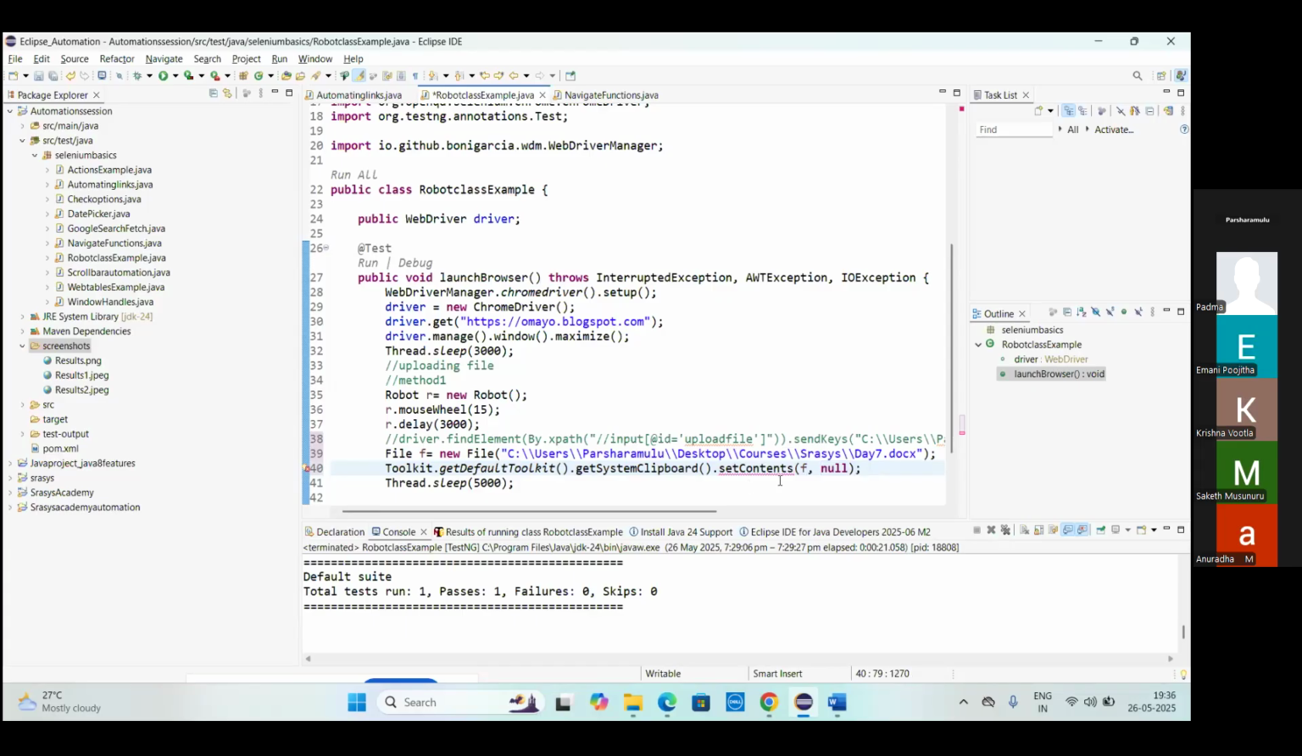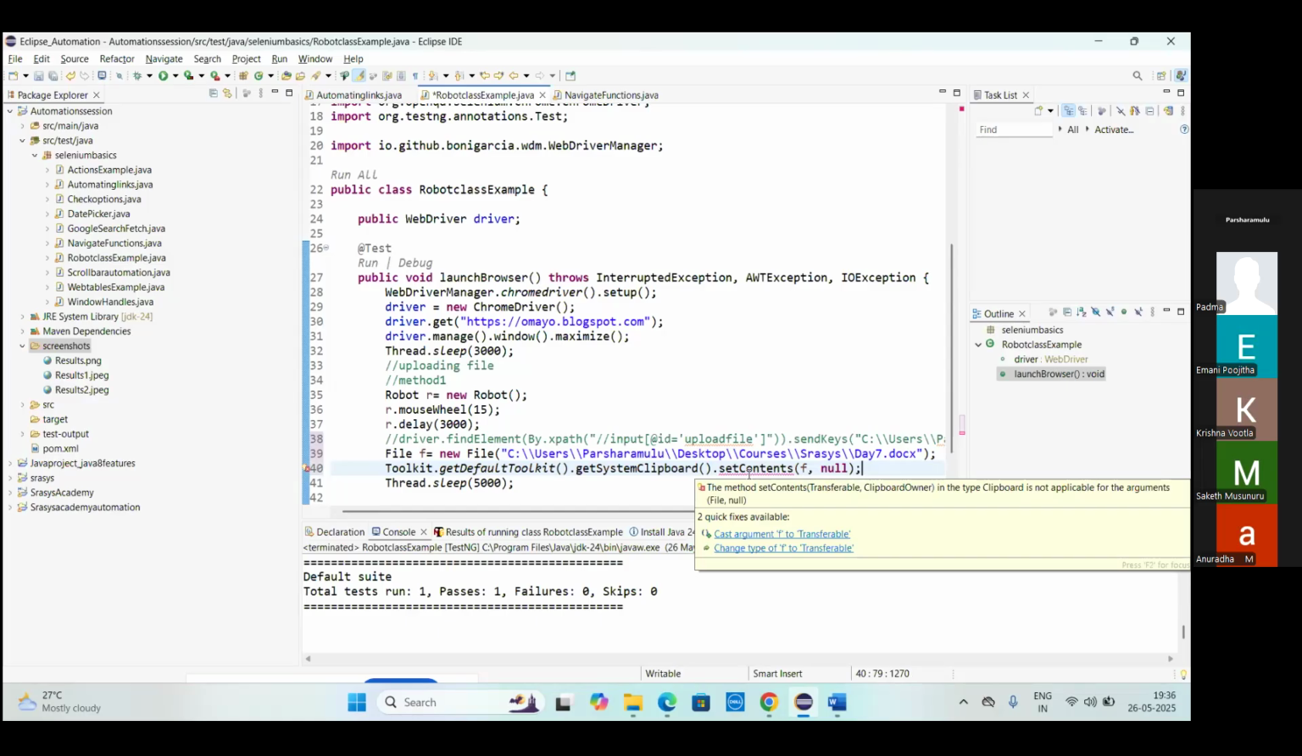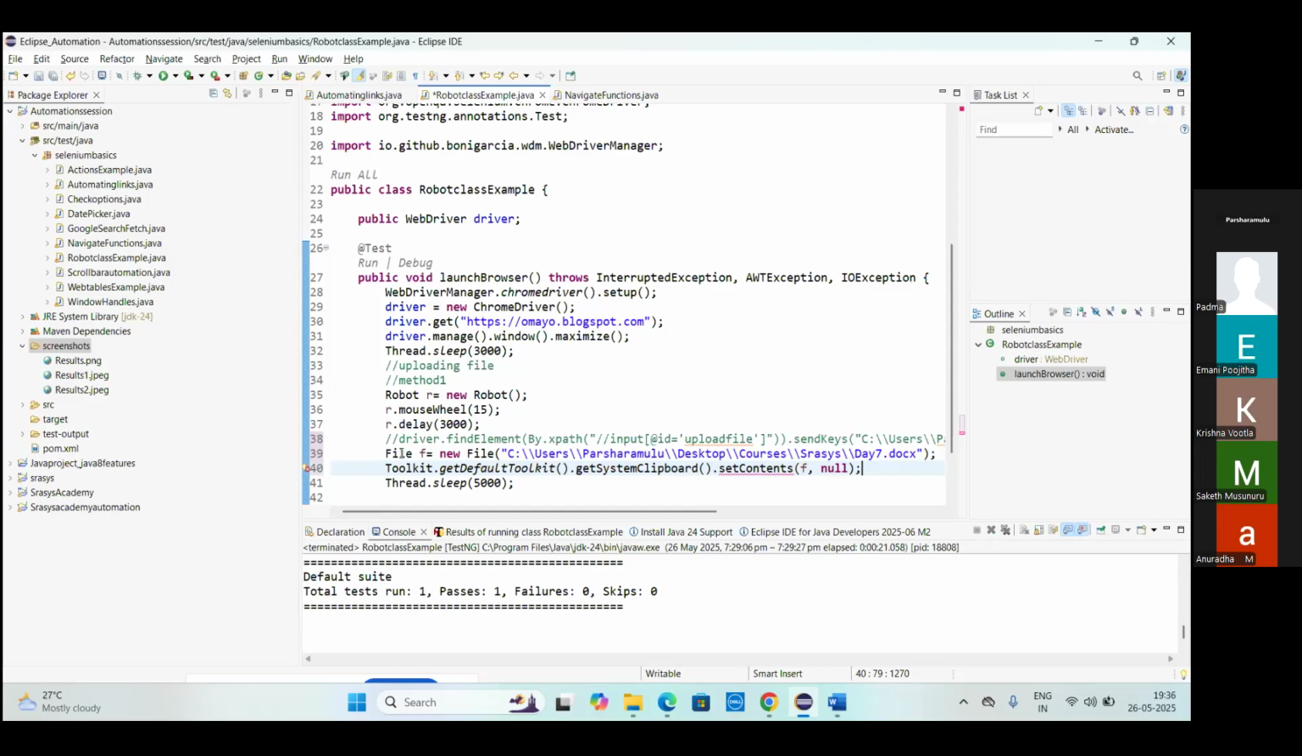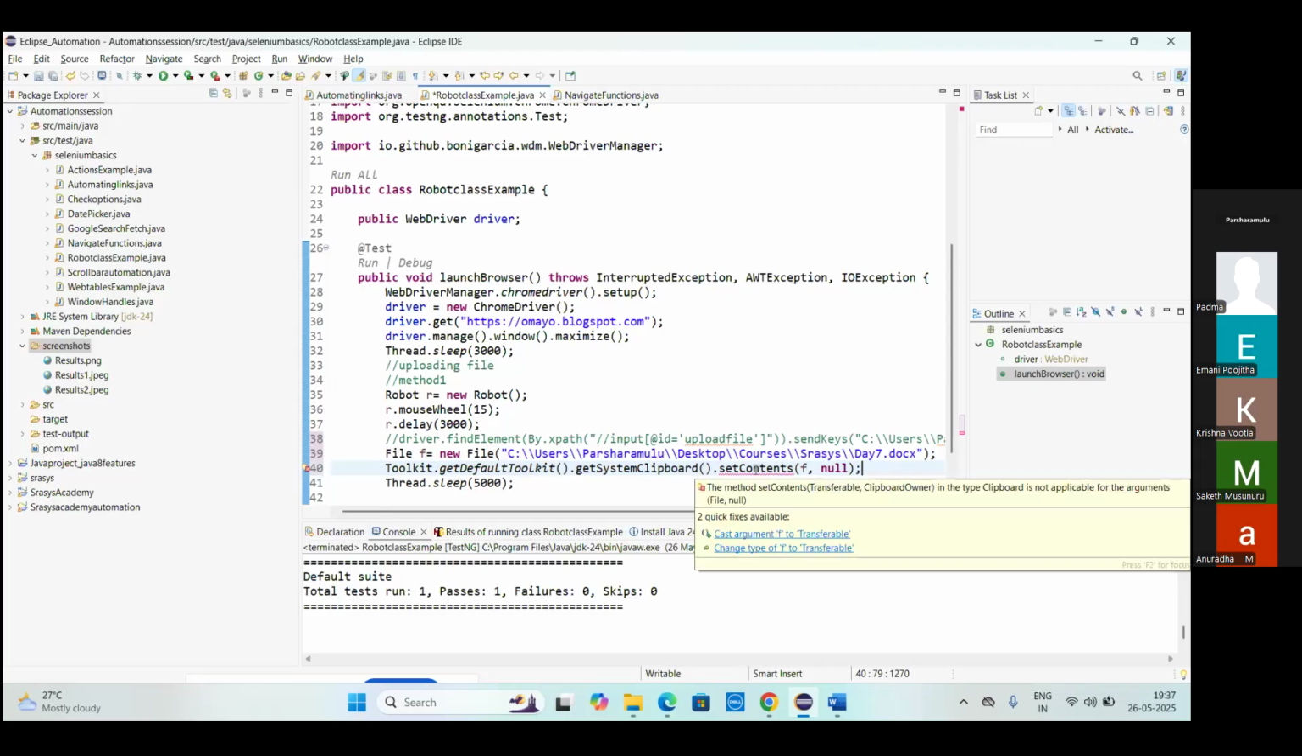See, when I passed this file, it is throwing an error: the method setContents(Transferable, ClipboardOwner) in the type Clipboard is not applicable for the arguments (File, null). So it's not taking this path in the form of a File, so it's expecting something else.